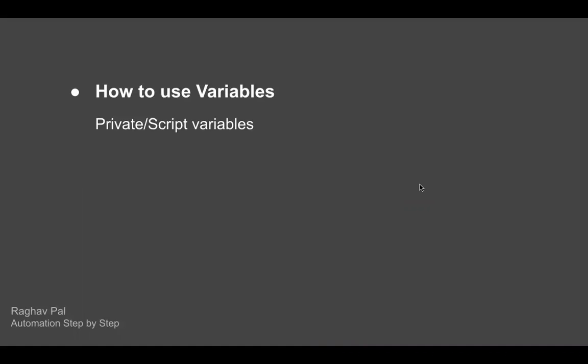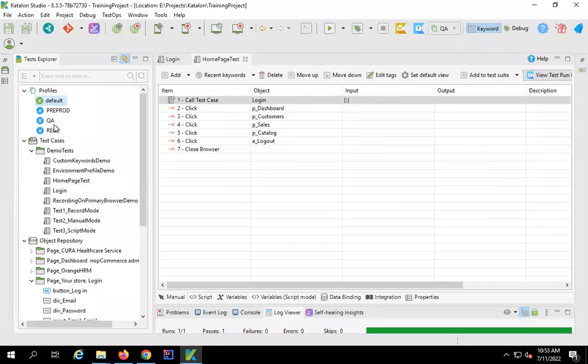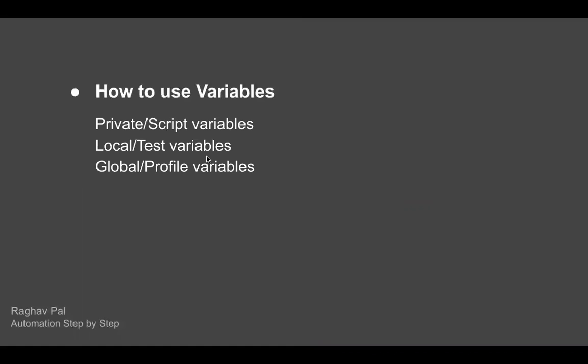Okay, now next we will learn how we can use variables. So we have 3 types of variables in Katalon Studio. We have private or script variables, we have local or test variables, and then we have global or profile variables. So profile variables we have already seen, that we create in the profile. So all these variables that we create under profiles are global variables, and these can be referred from anywhere in the project.